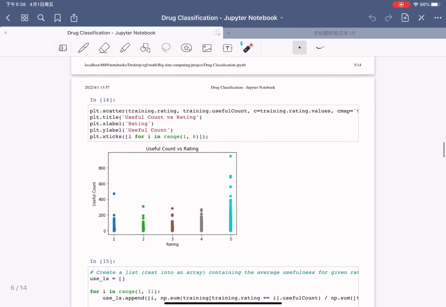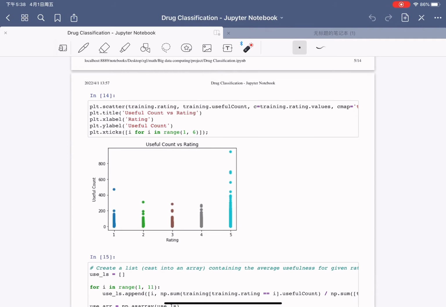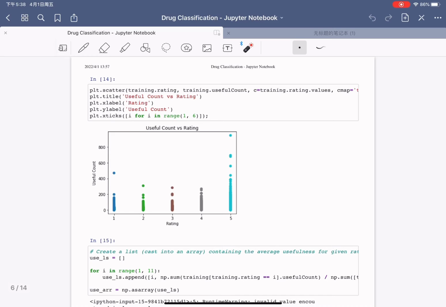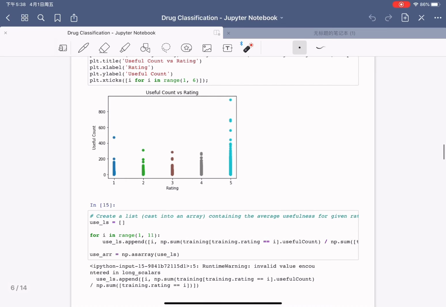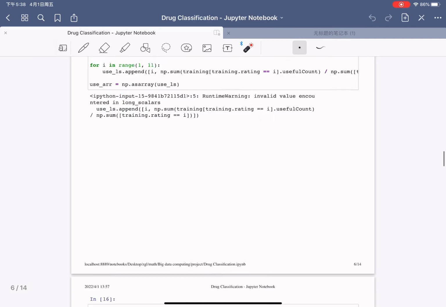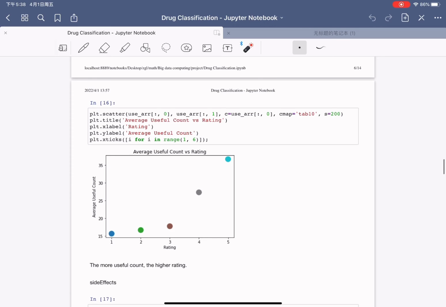And then we see the useful count. First, draw the scatter plot to see the useful count versus rating, and then for every rating we calculate the average useful count and plot it. And from the figure, we could see that the higher rating comes with the higher average useful count.